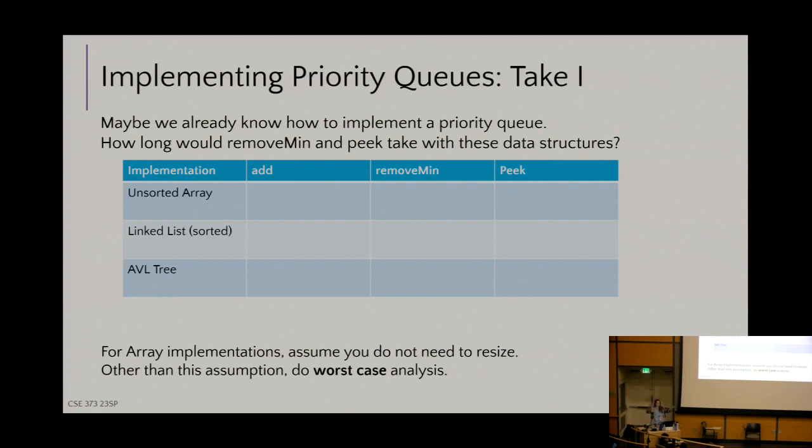Go ahead and chat amongst yourselves for like 2 minutes, 3 minutes. What's the runtime you would think if you were to use these data structures to implement this minimum priority queue? Go ahead, chat about it. How would you do this?